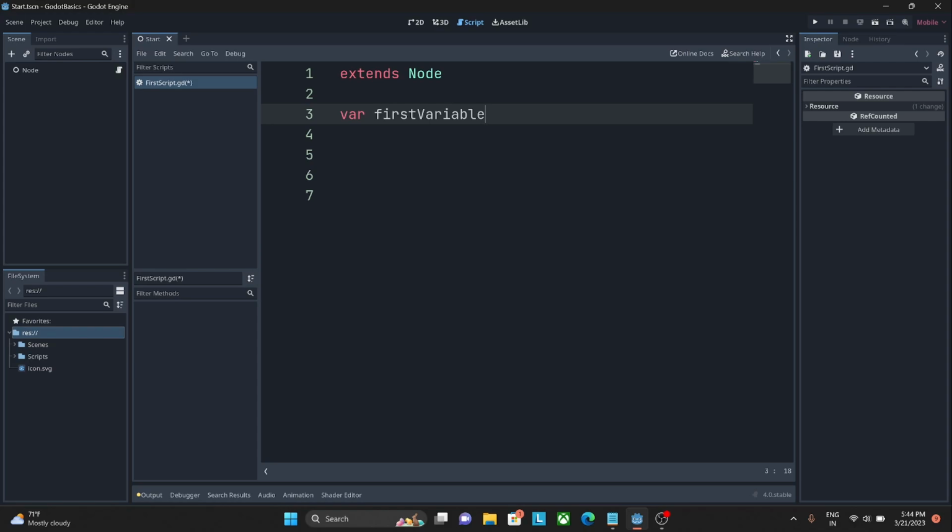Okay, so now that we have seen how to create a variable, it's time to go ahead and take a look at how to initialize a variable. Now, what is initializing? Initializing is nothing but putting a value, or else you can say giving a value to a variable. There are multiple ways of initializing any variable.